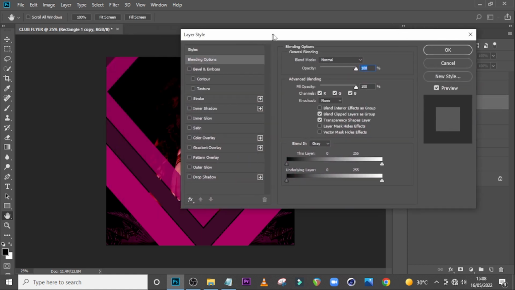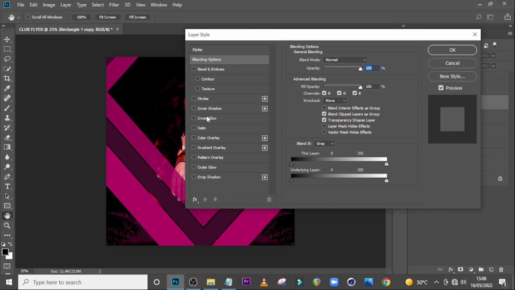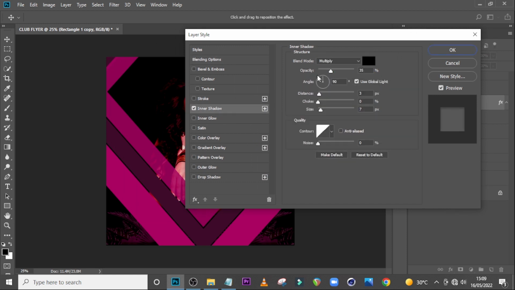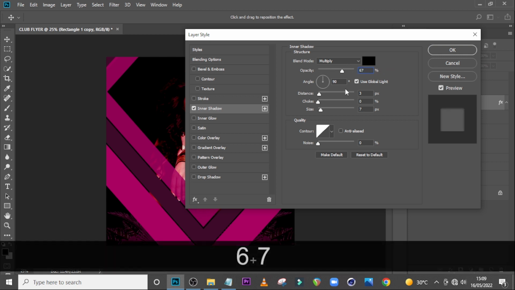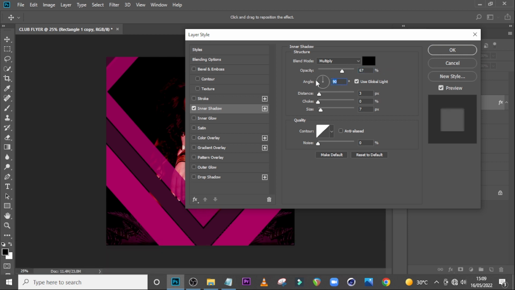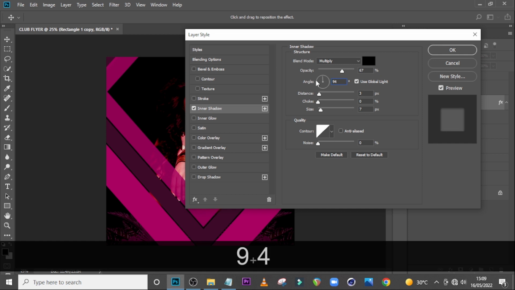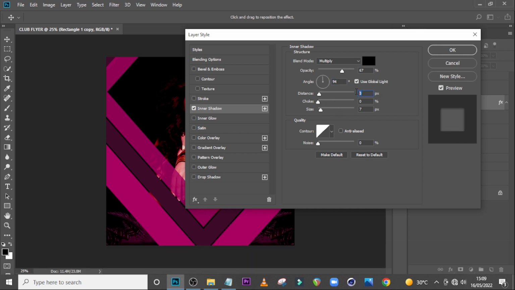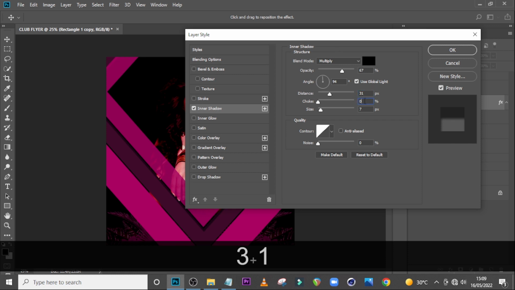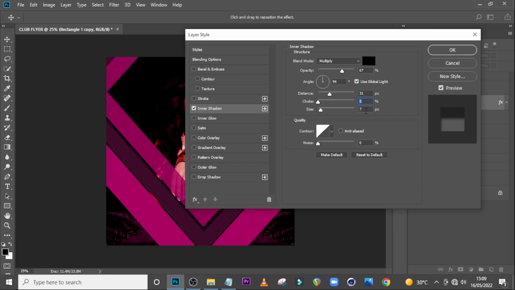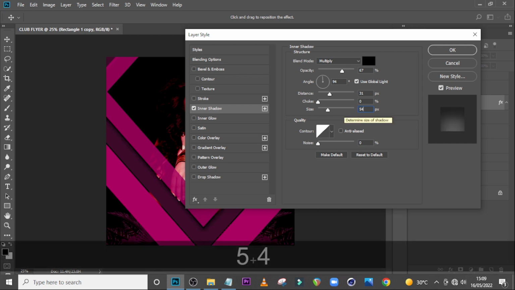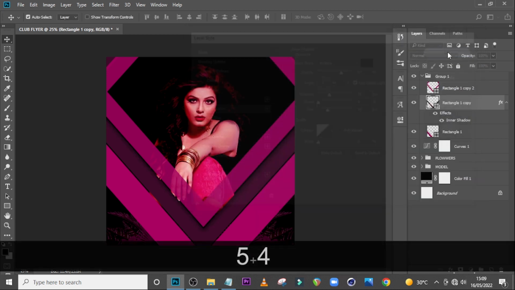Nice. And then let's go here to inner shadow, and let's play around with it. Let's set here to multiply. Let's select black over here, and then over here let's select 67, and the angle, let's use 94. And then also over here, let's type 31, and the choke over here we're setting to 0, and the size over here, let's select 54, and let's click on OK.